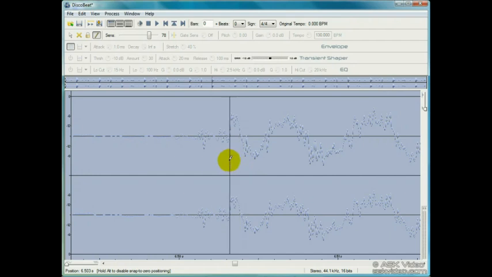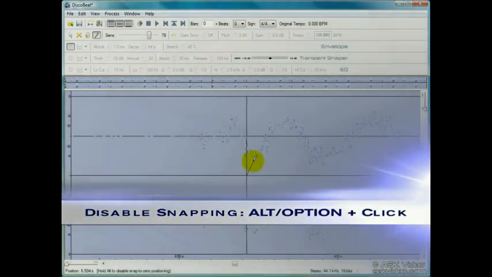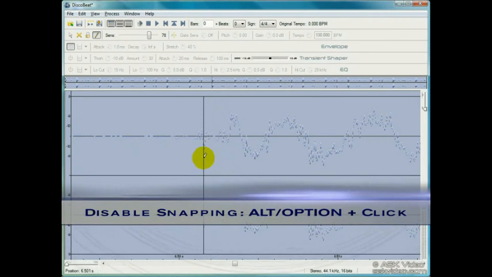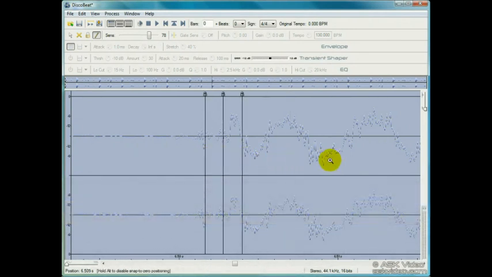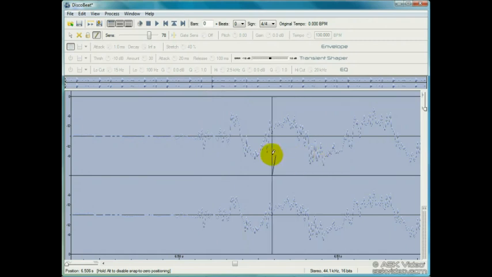A second line indicator stretches somewhat like an elastic to show you places where the audio amplitude is zero. This is known as the zero crossing, and is usually a great place to create a slice. To disable this snapping feature, hold Alt or Option on the Mac and click anywhere you'd like to create a slice. It's recommended, though, that you keep snapping on, since slicing elsewhere may lead to pops and clicks in your audio.